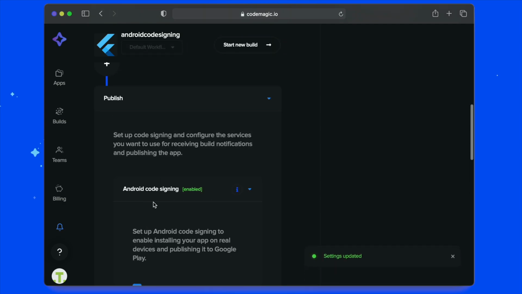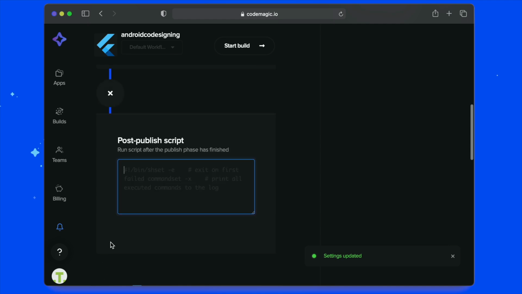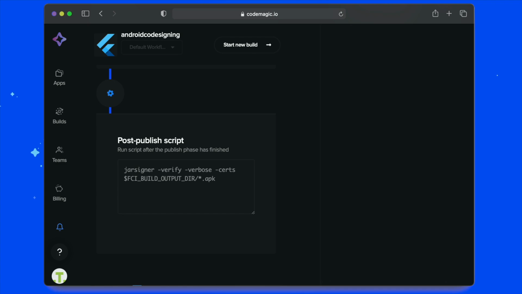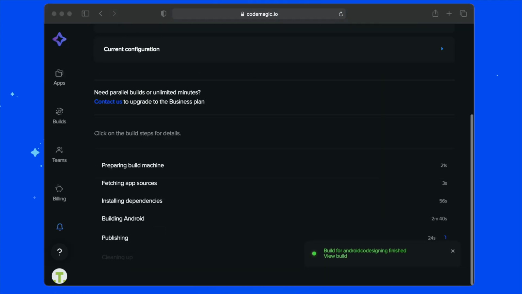The next thing I like to do with my Codemagic builds is add a simple shell script in the post-publish script section that tells me what certificate my APK has been signed with. We can now go ahead and save our build settings. After we've done that, we can now go ahead and start our new build.